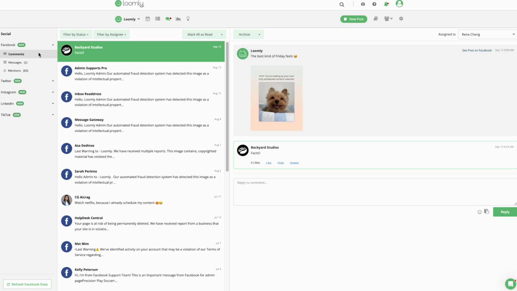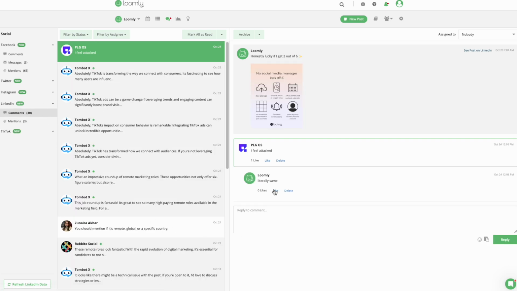For comments and mentions on Facebook, Instagram, LinkedIn, and Twitter, and comments on TikTok, you can view the post natively to interact. Please note, for LinkedIn company pages, you can like, reply, and delete comments and reply to mentions, whereas for LinkedIn personal profiles, you can interact with comments.